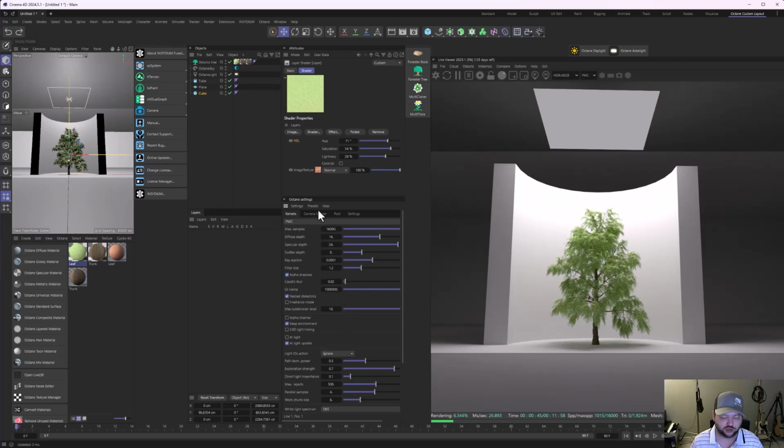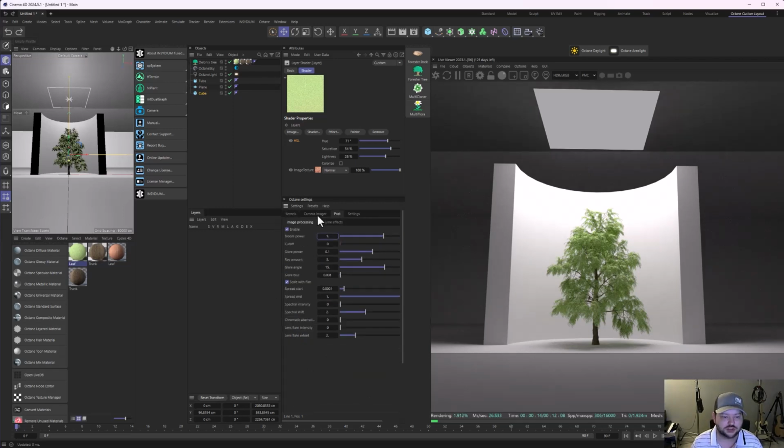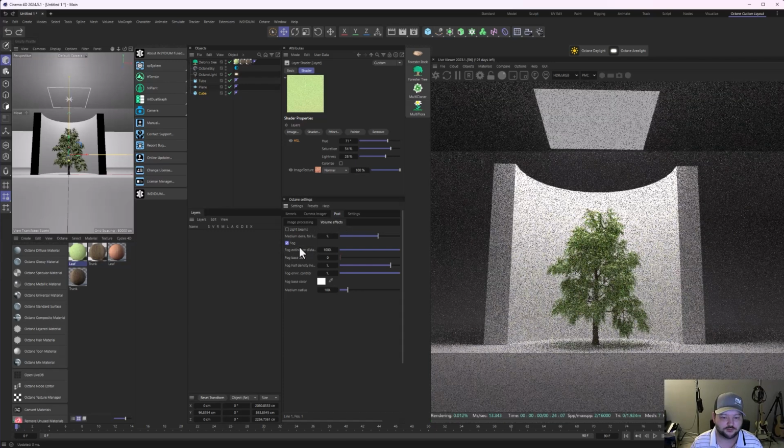But what I want to bring your attention to is this Post tab. In the Post tab, I can enable this image processing here. There are several different things you can work on, like lens flares and glow, which is this bloom power here. And just real quick, you can get some really nice color grading effects out of this.